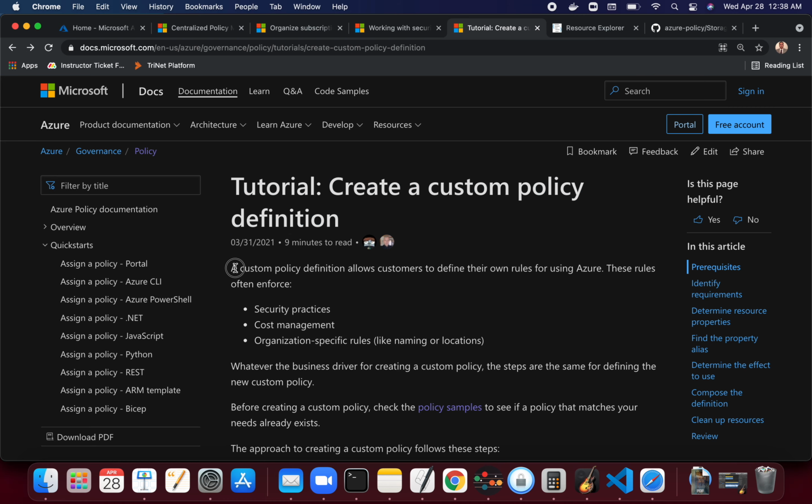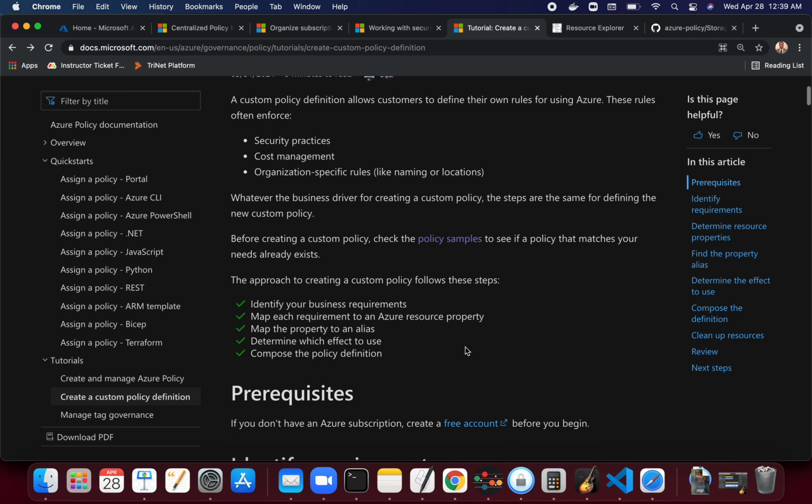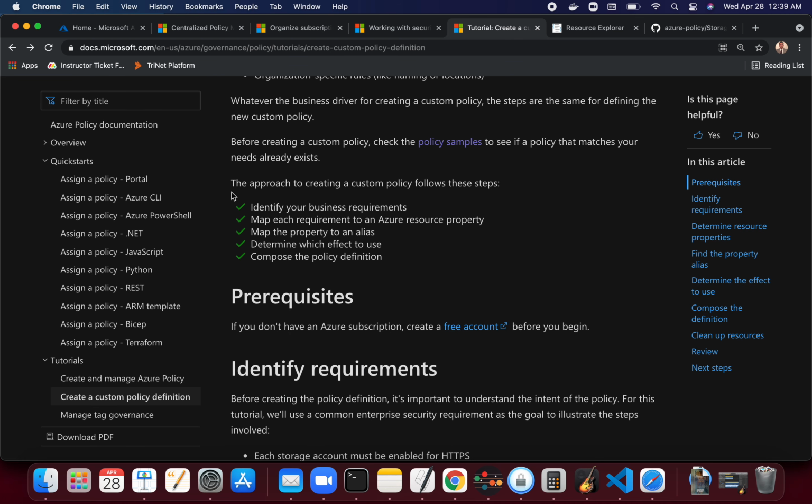So, when you need a custom policy, they're saying you may have a security practice requirement. From the cost management standpoint, you may want to monitor and stop deployment of very high cost resources. And you can also have organization specific rules like naming standards or locations where you may want to deploy. Okay, so here there's a quick guide from Microsoft.